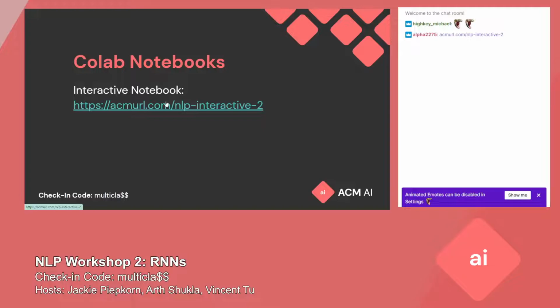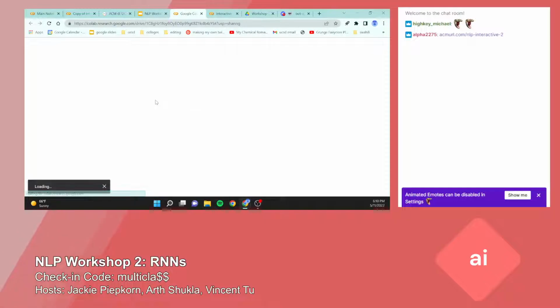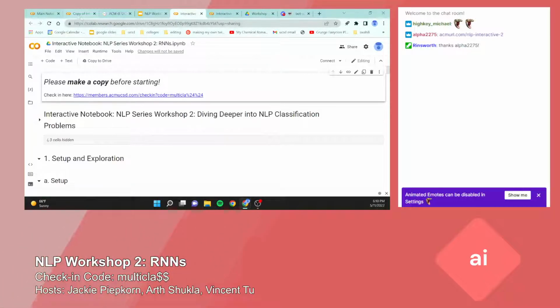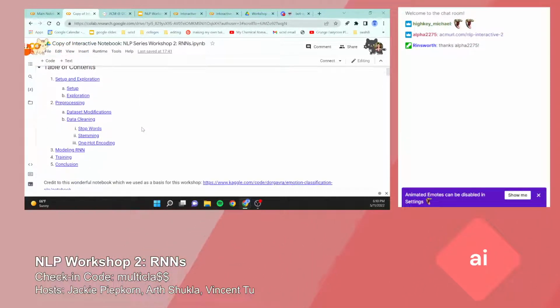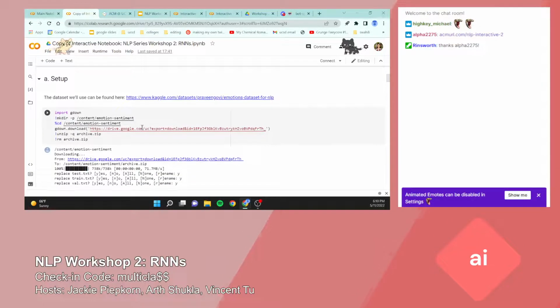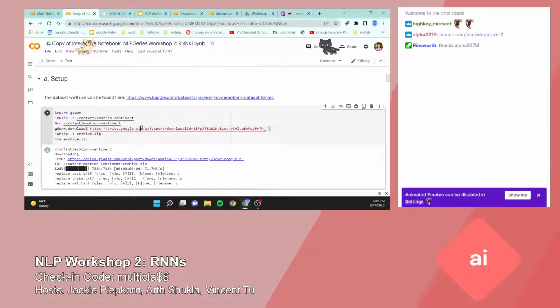This is the interactive notebook, and this is the link to it. Does everyone have this link and the check-in code? Yes? Okay, all right. I'm going to be covering setup and exploration. Here we're going to start here.